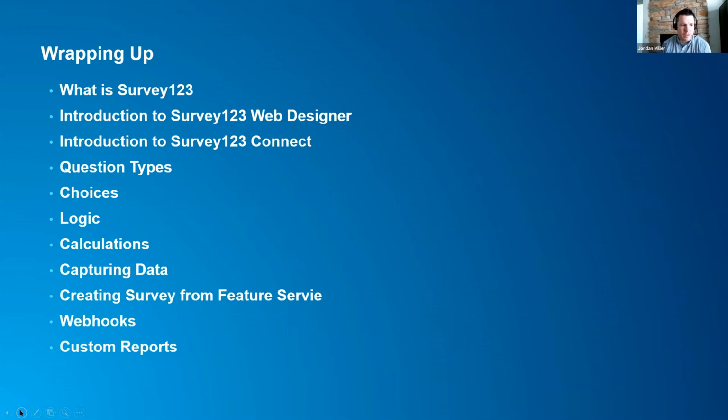We ran through creating surveys from feature services. That is a great way to quickly build out a survey, leveraging some data sets that might need a little freshening up or that you want to add to. And again, you can run that off both hosted and federated services if you need to.